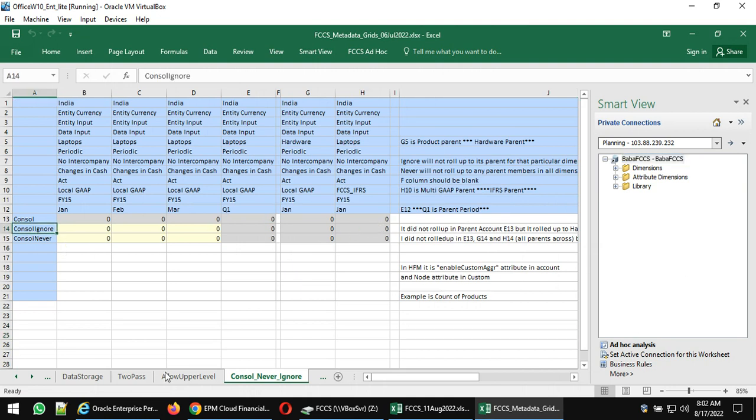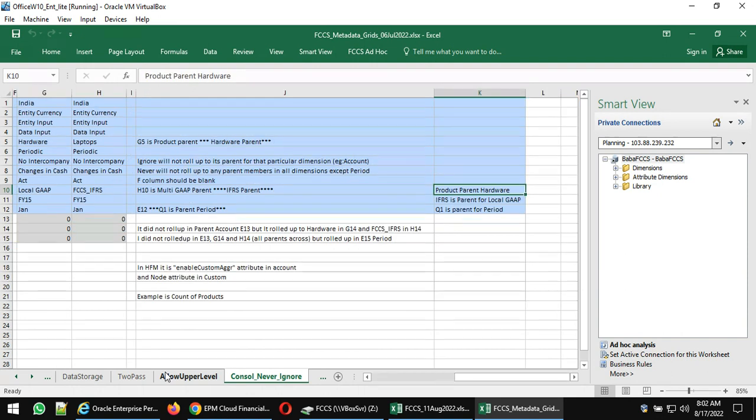See here, this is account. Console ignore, console never. Here I have taken January, February, March, and Q1. These are period, and its parent. Here I have taken hardware, which is a parent of laptops. Again, here I have taken IFRS. IFRS is parent of local GAAP. So here I have given you the notes. Product parent is hardware, IFRS is parent for local GAAP, and Q1 is parent for period.